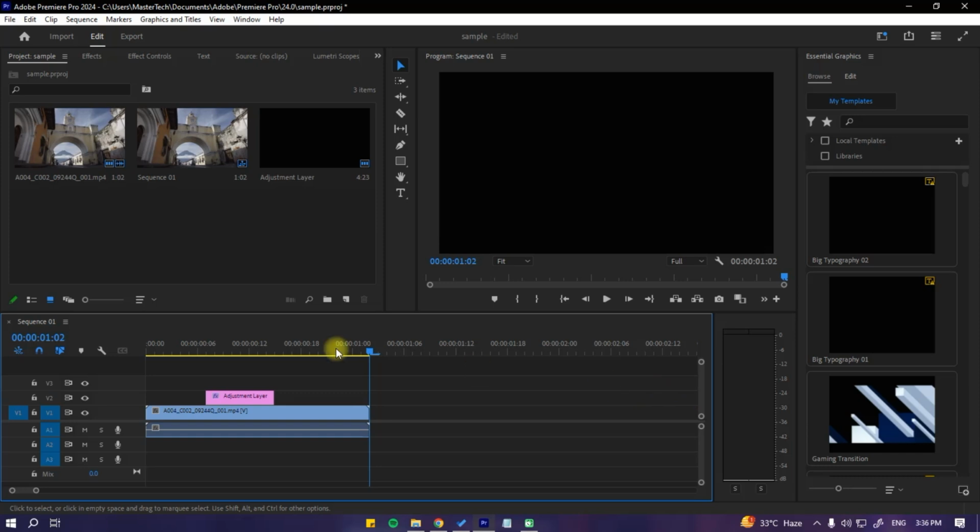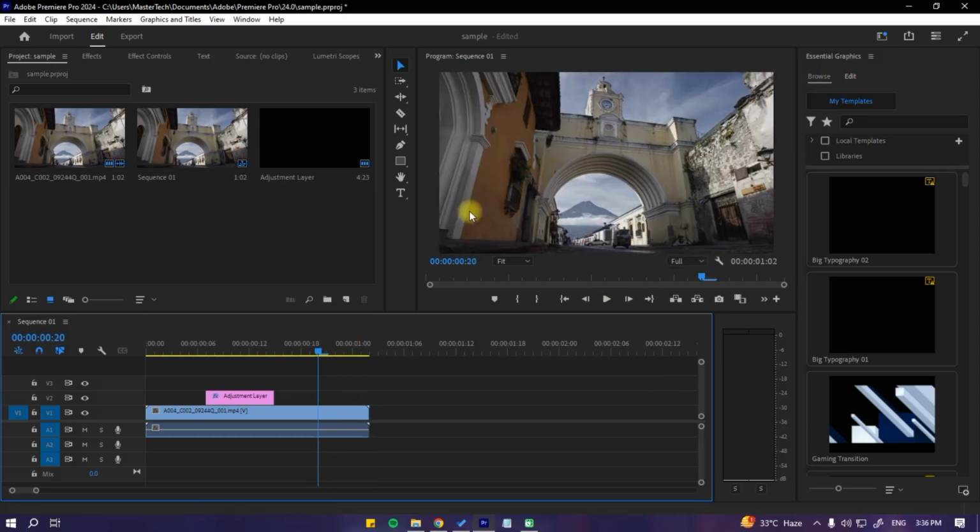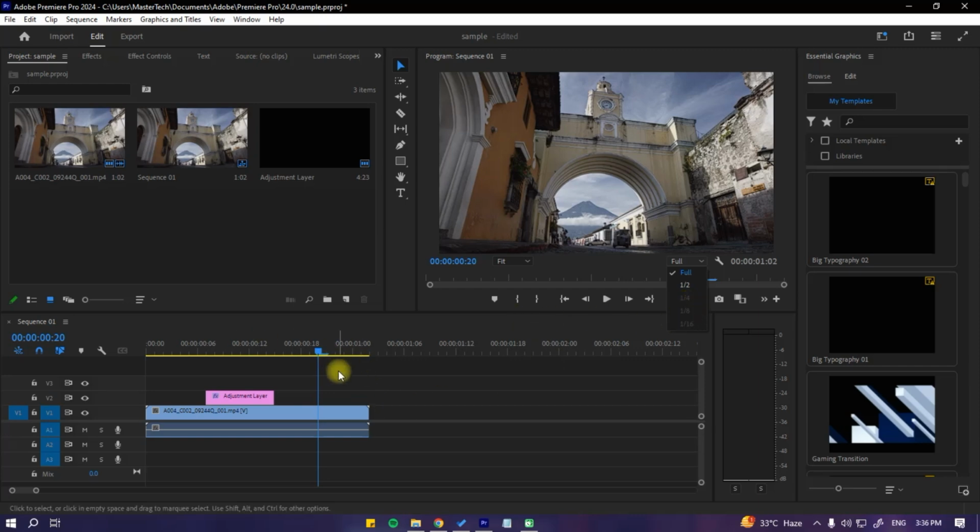The next way is to reduce our preview video resolution right here by clicking on this playback resolution option below the preview video. And instead of setting it at full, we can set it to 1/2 or 1/4, or if it still lags at 1/4, you can set it to lower if it applies for your video.